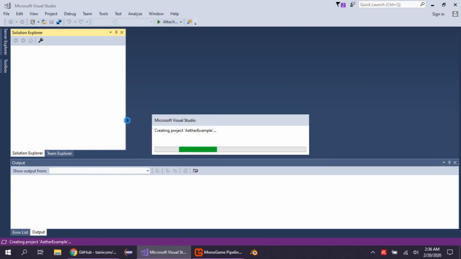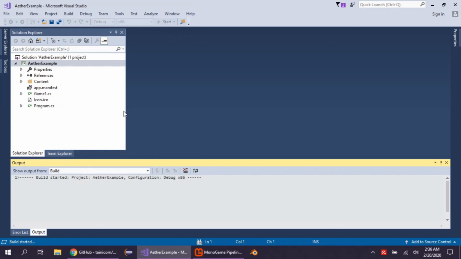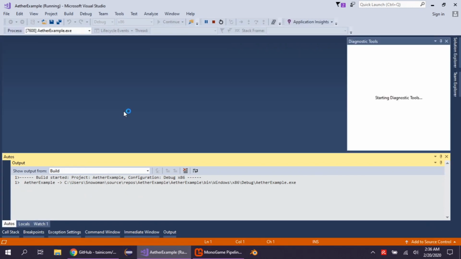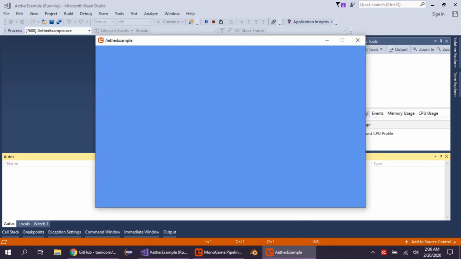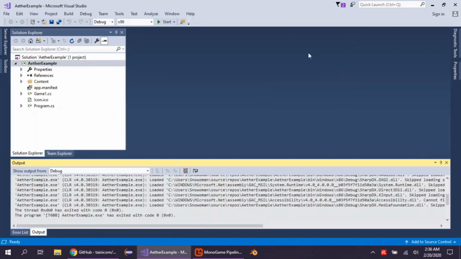Give it a moment to build your project for you, and then go ahead and run it and make sure MonoGame is working properly on your machine. Okay, so it ran. No issues.